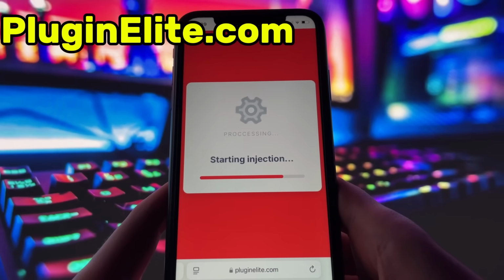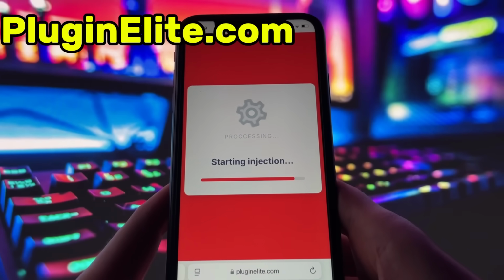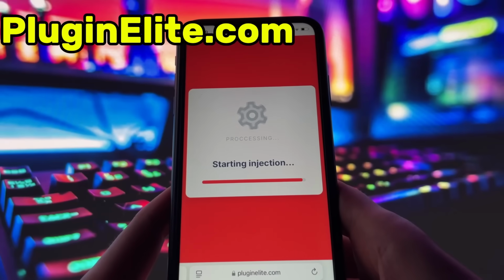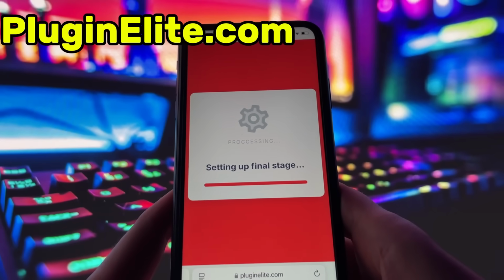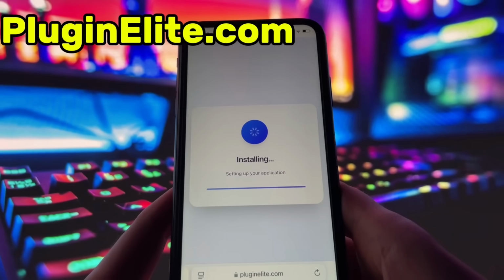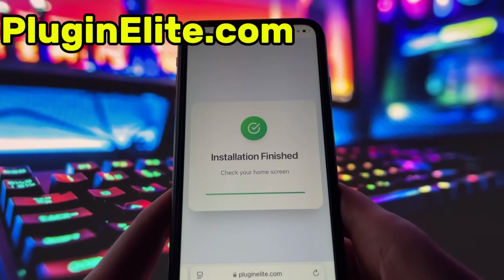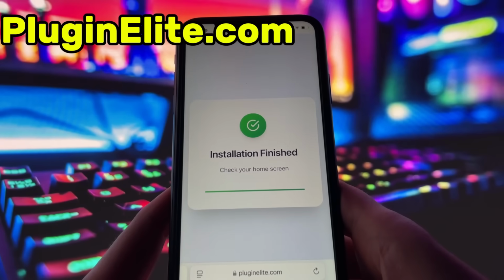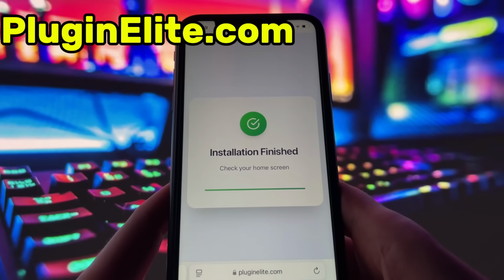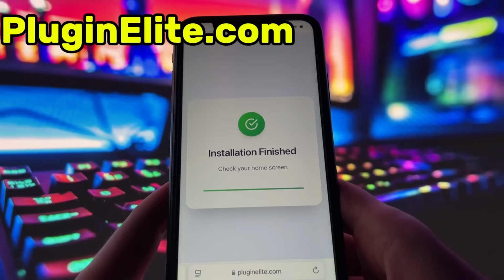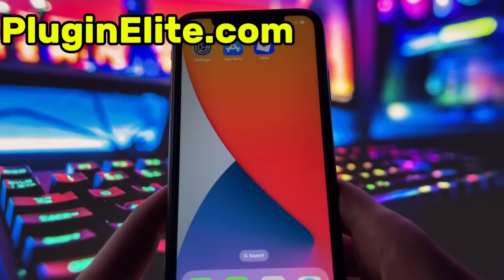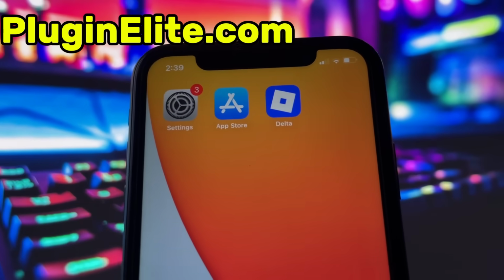Now, if it's your first time using the site, there are a couple of extra steps to complete. But don't worry, it's super simple. You'll be directed to a website with a video tutorial that walks you through everything step by step. All you need to do is install a couple of apps from the App Store or Play Store, depending on your device. These apps are completely safe and secure, so there's nothing to stress about. Just follow the instructions, and you'll have no trouble at all.